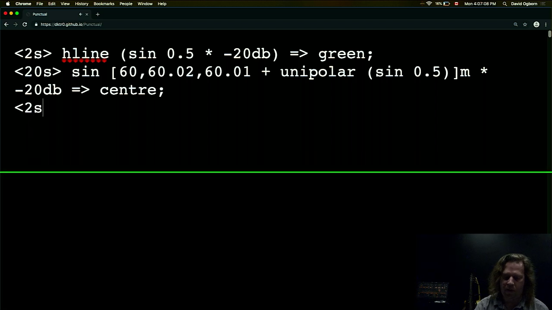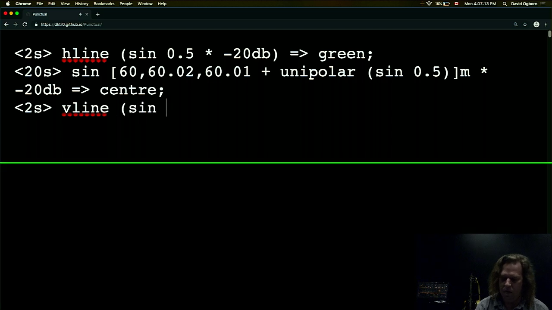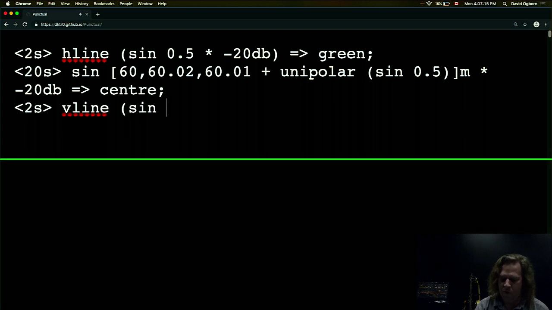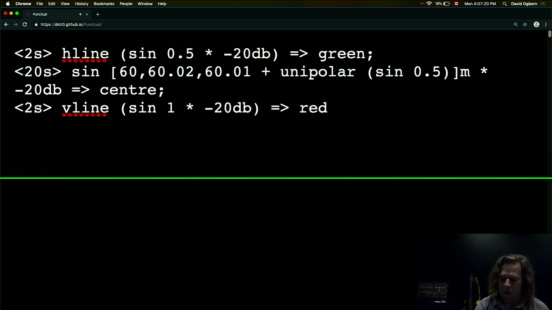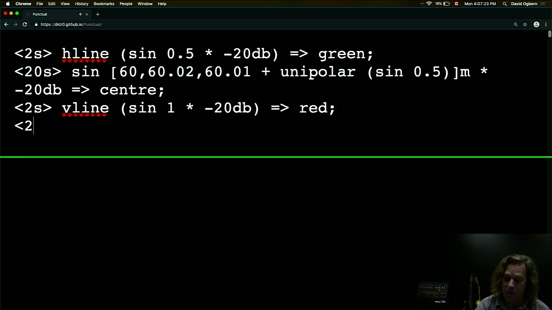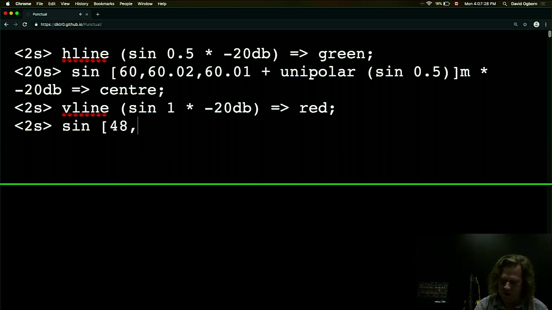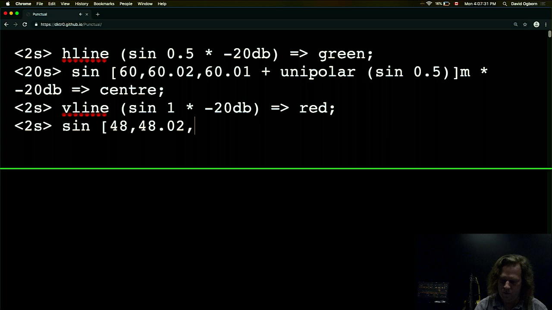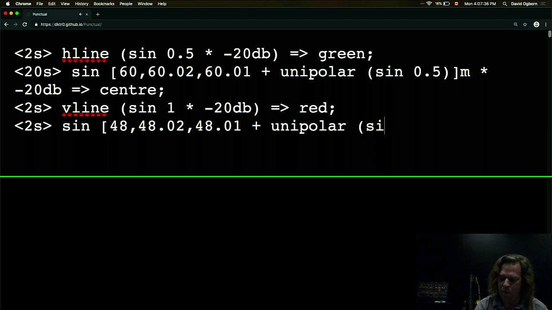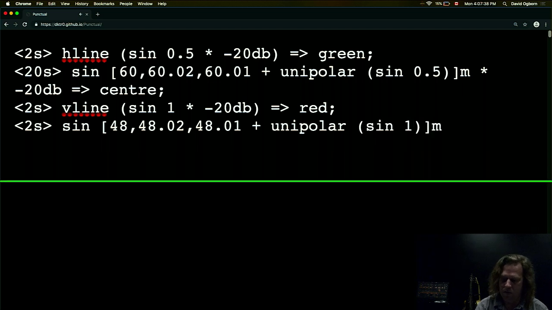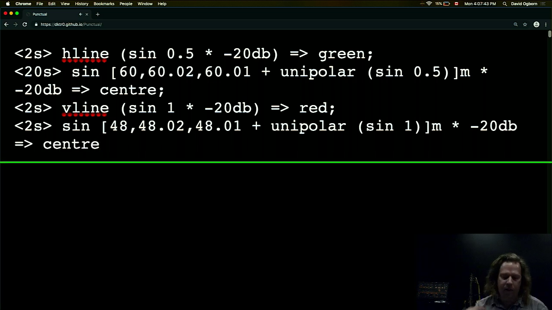Let's do the same thing in another dimension. So I'm going to make a 2-second fade to a vertical line that moves twice as fast as the horizontal line and is in a different color. And at the same time, I'll introduce another sine wave at a different set of frequencies. Similar pattern though, but again, moving faster. And I'll apply that to the center.